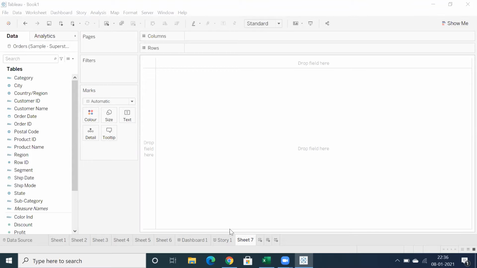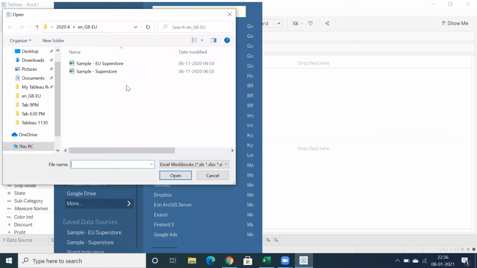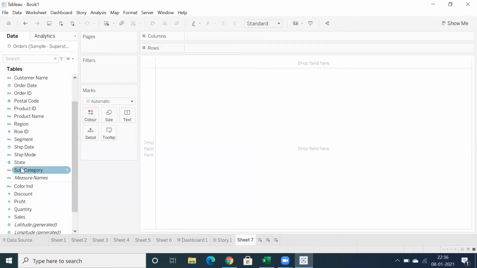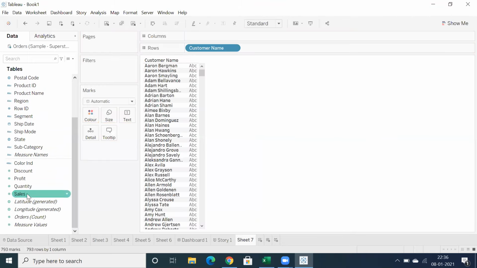So in general, when you install Tableau, as I said, by default we are going to get a folder called My Tableau Repository. So you can play with this particular data. You have a sample Superstore data. And here you can just play with the data. Let's say you have a customer name. You can drag and drop customer name here and sales information.